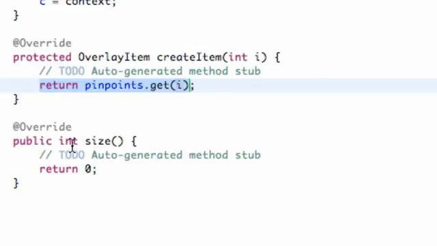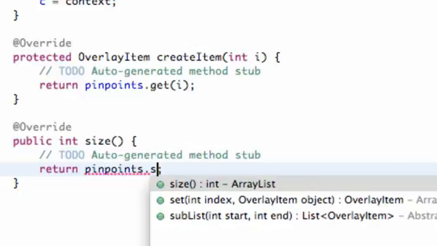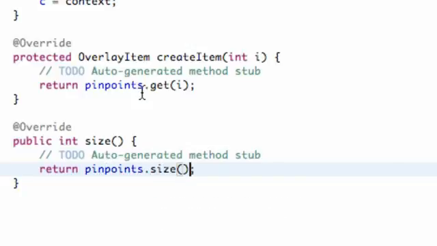And when we use this size method, all we're going to do is return the size of our array list. So again, it's going to be simple. So pinpoints dot size, and that's going to be the size of our array list. That's just going to return how big our array list is.